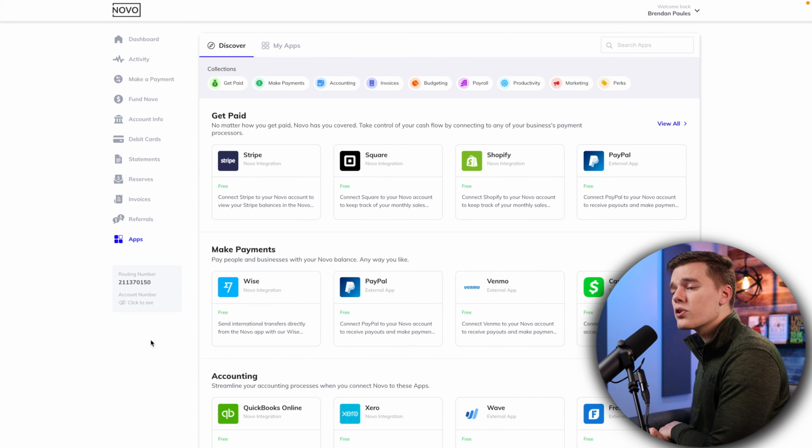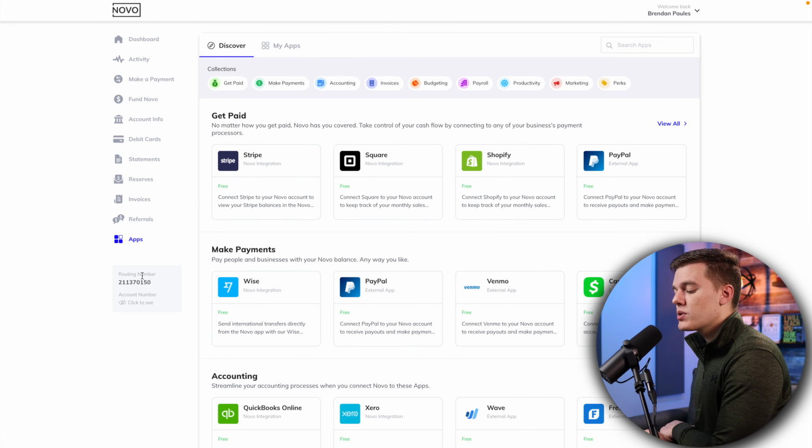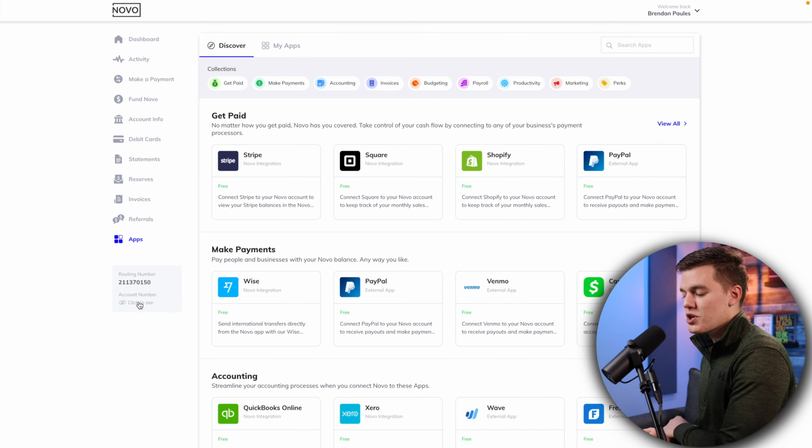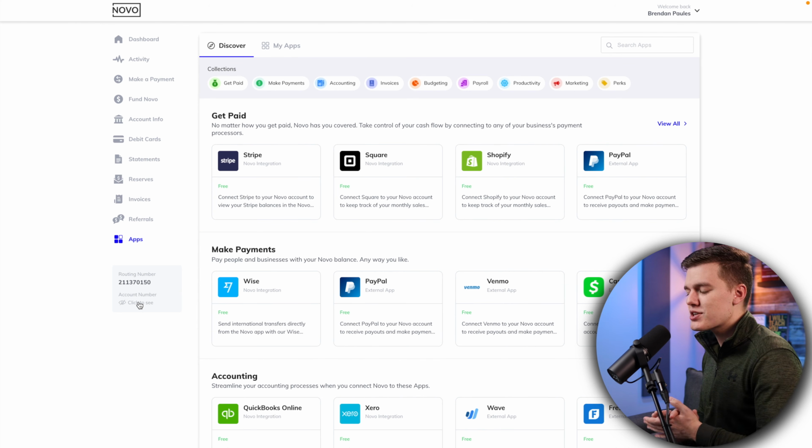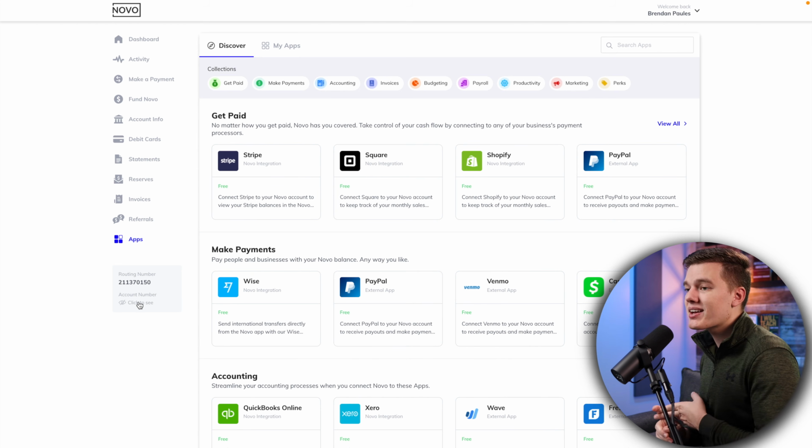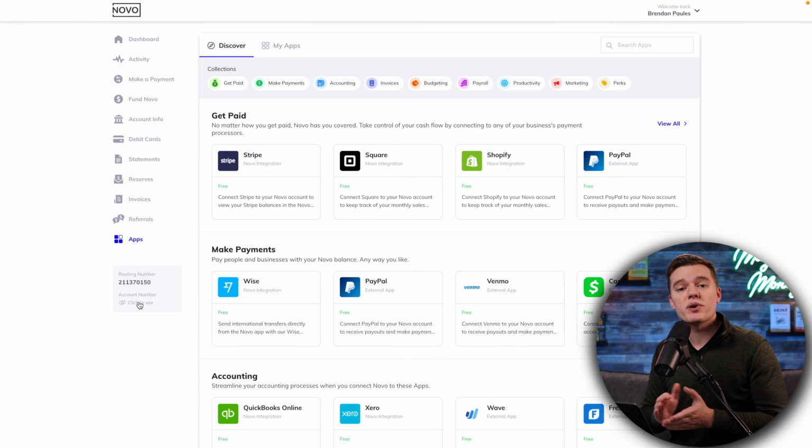Alright, so that's all of the tabs, and the last thing that I will mention is on the left-hand side, under all of those tabs that we just went through, you have your routing number and account number. So if for whatever reason you need this information for payroll, or to set up a bank account, or anything like that, that is where you're going to find that. And again, if you were just logging into Novo, for example, it doesn't matter which of these tabs you are on, it is going to show up on the left-hand side of the screen about halfway down.